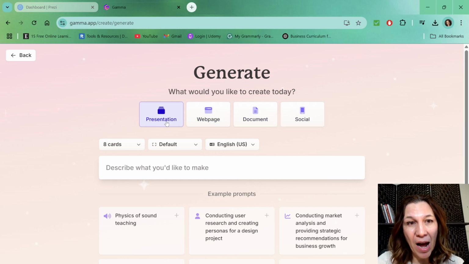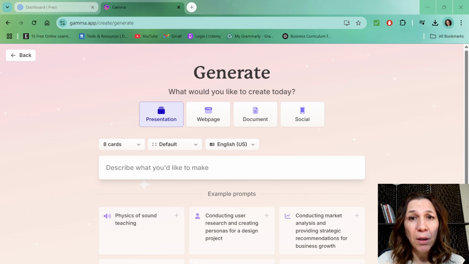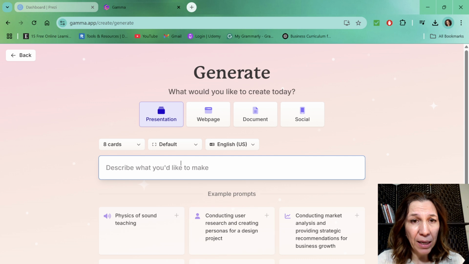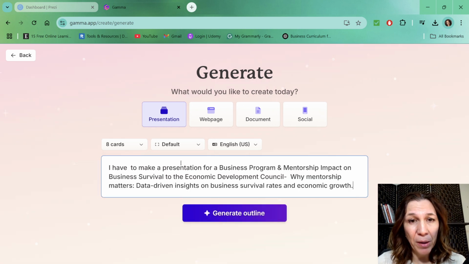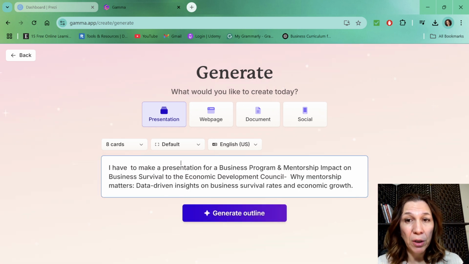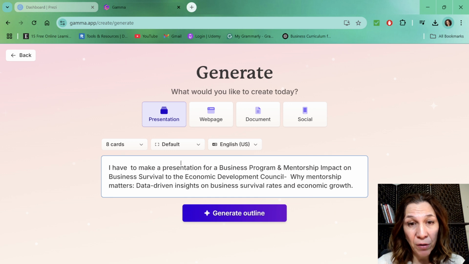In my case right now I'm comparing presentation, so I'm going to try with the presentation mode, and it will give me 8 cards because I think that's the free version of it. And I already prepared just a short version to give it a prompt of what kind of presentation I would like. So in my case, I have to make a presentation for a business program, the mentorship impact on business survival to the Economic Development Council, why mentorship matters, data-driven insights on business survival rates and economic growth.